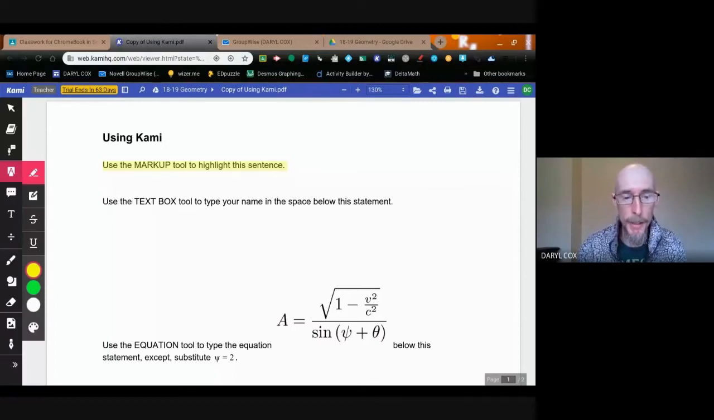So now I want to use my text box tool to type my name. So here is the text box tool. I'm going to set up a box. I'm going to draw a box in here.